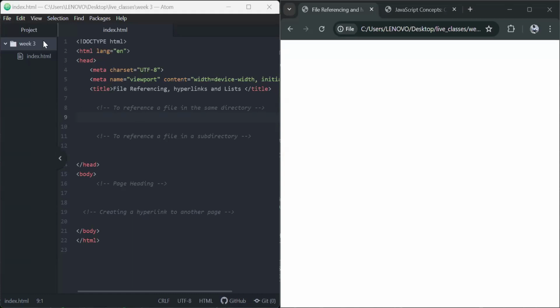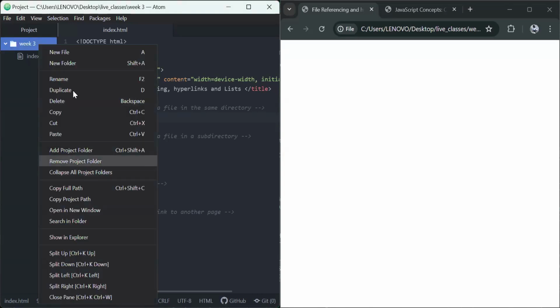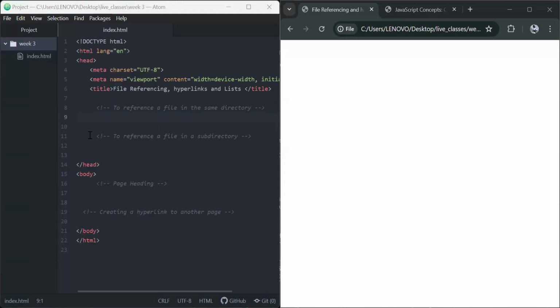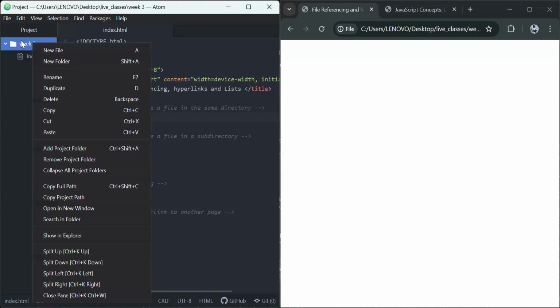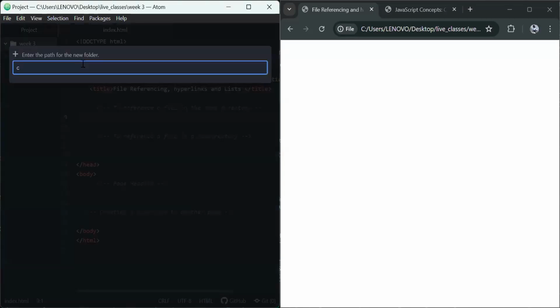So I'm going to create other folders where we're going to store the different files that we're going to make use of for this illustration. All right, now first we are going to create the CSS folder, which would hold the styles for this page and the other page we're going to create when we reference our files. Now, I'm going to start by creating a folder, and on my Atom, I right click to get these options, and here I am going to select new folder, and the name of this folder is CSS, which will hold the CSS file.